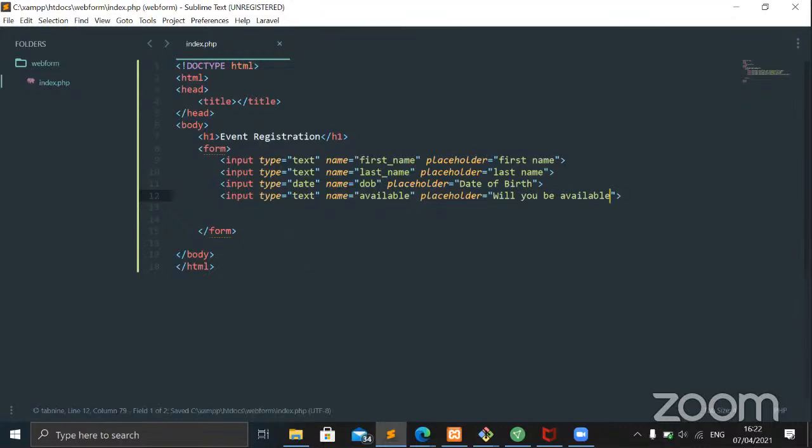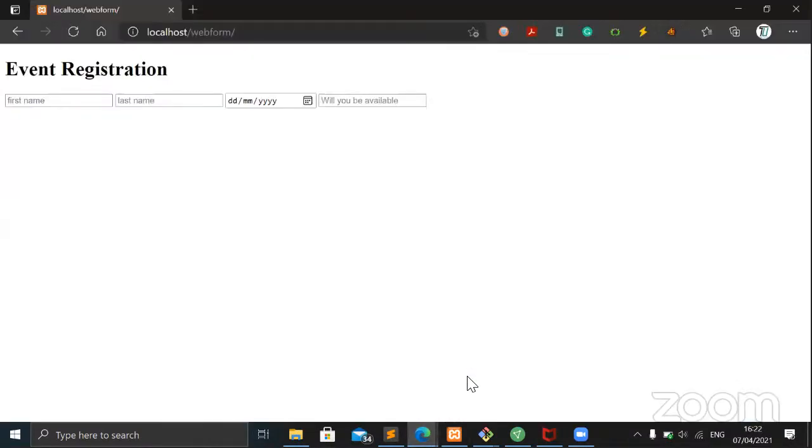So we've created this, an example of a web form. We use it to collect data. An example of a web form is our login form, or the registration form we normally see. So I just created a basic event registration.